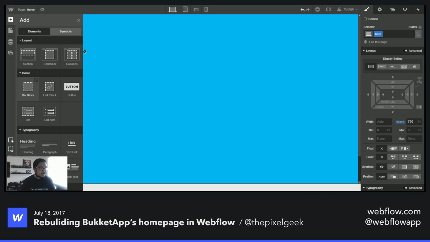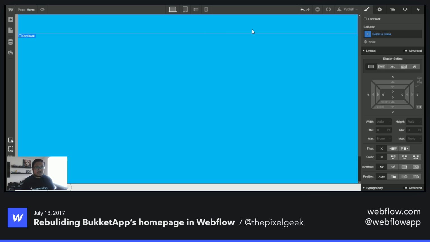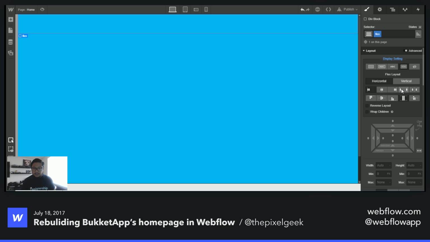Let's go ahead and put a div. This div is going to have flex because I want to push the two elements to the sides. So I'm going to give it flexbox, and right here, space between. You notice how this has elements on both sides. That's better than doing float left and float right.